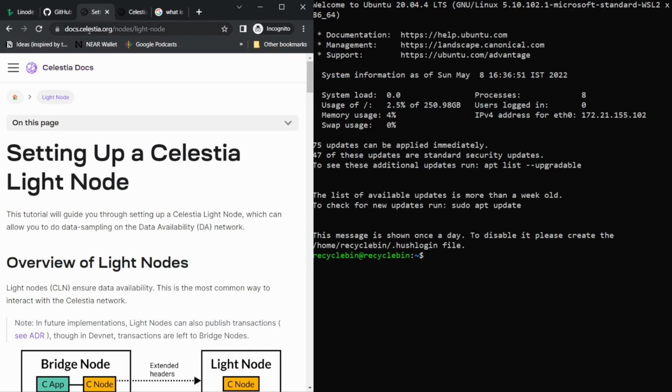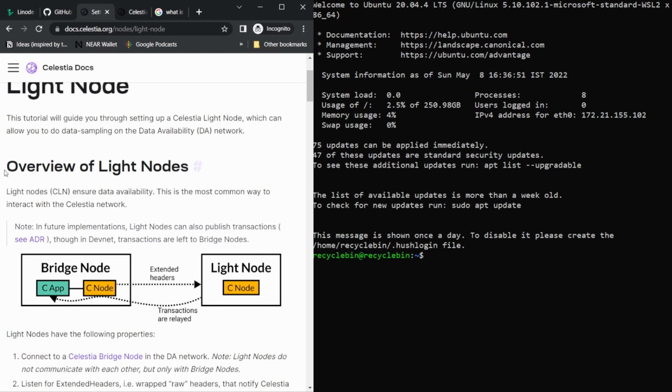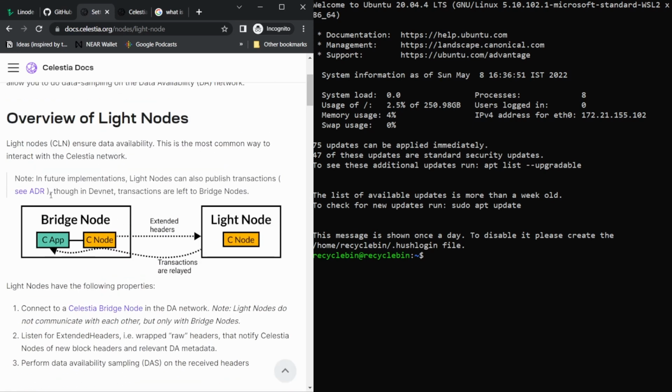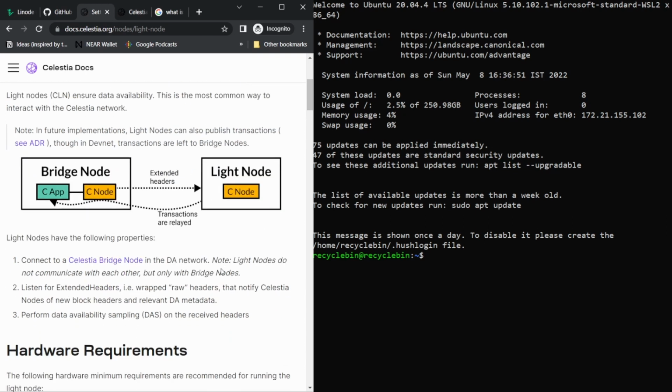If you go to docs.celestia.org and select the light node page, you'll come here and you can see something similar to this. They have given you an overview of what a light node does. There are two types of node on DevNet. For now there are bridge nodes and light nodes, but in future there will be some more nodes on Celestia. But right now we are just going to focus on the light node.